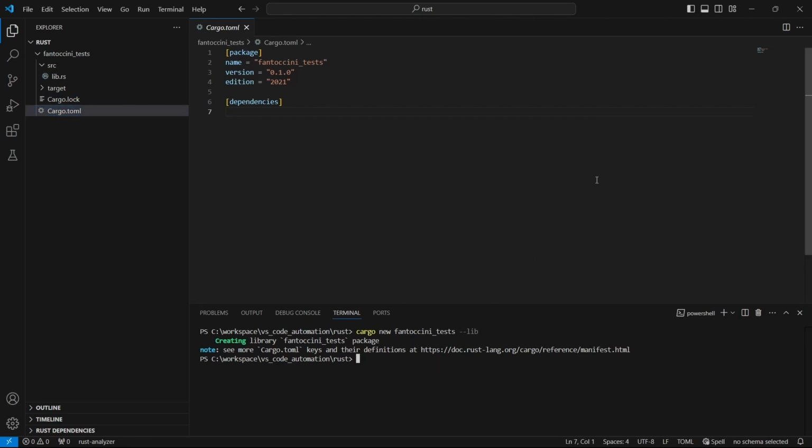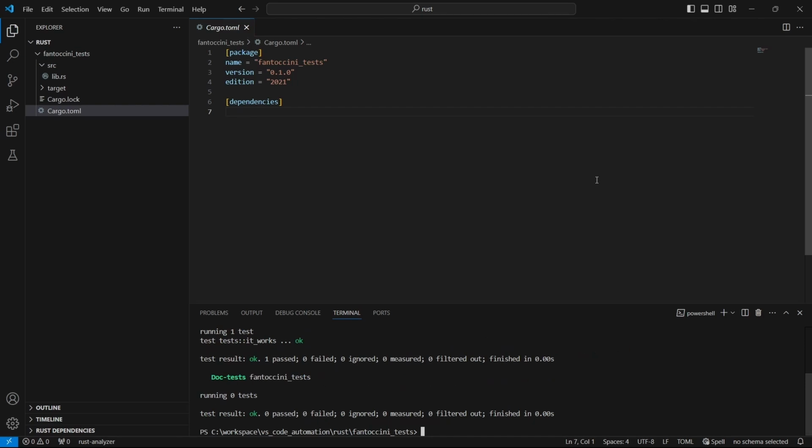We can give it a run, switch to the project folder and type in cargo test. And as we can see, everything seems to be fine.